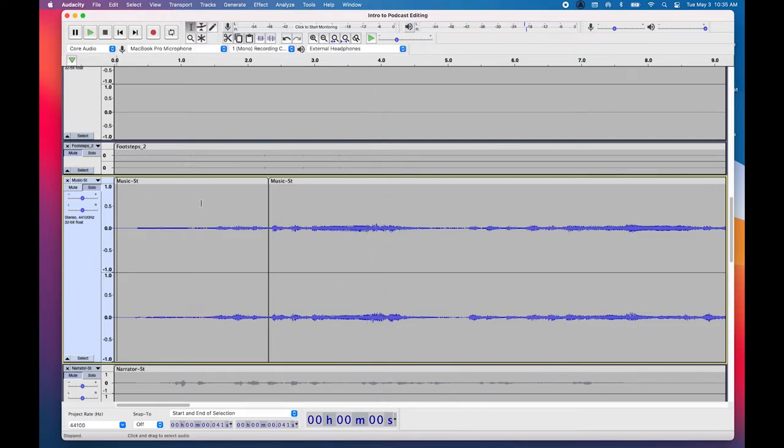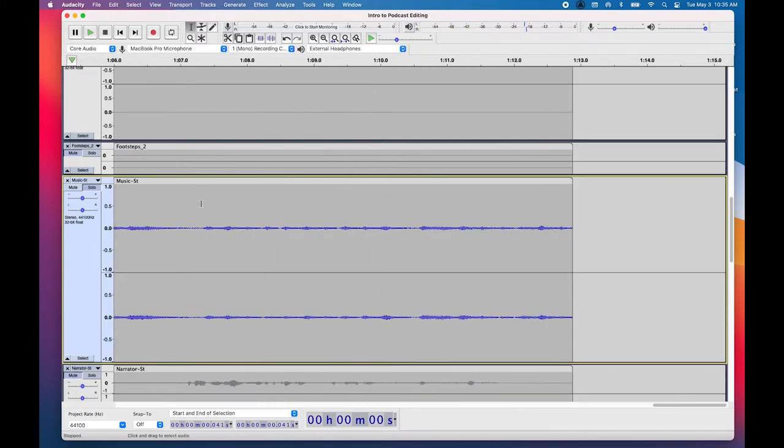Now we have a fade in. Let's go to the end of the music track and see how we can fade out. So this is how it sounds without a fade out. See how it ends pretty abruptly? Let me raise the volume over here so you can hear it a little better. Boop, it just cuts off.